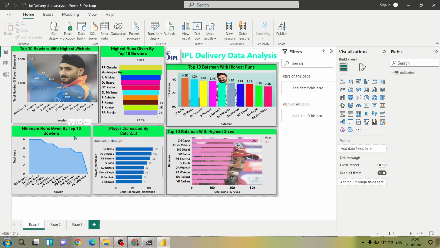Then minimum runs given by the top 10 bowlers. Those are the bowlers who gave minimum runs. Adam Gilchrist, who is last, gave 0 runs, so he is a good bowler, we can say. Highest runs given by the top 10 bowlers: PP Chawla has the worst performance, the worst career, because he gave almost 4,153 runs to the opponents.